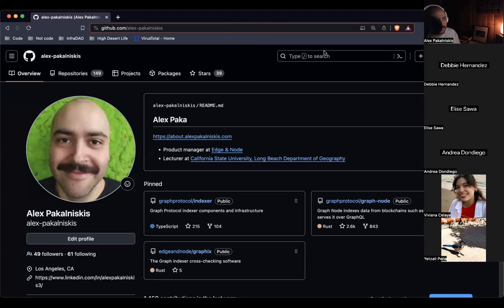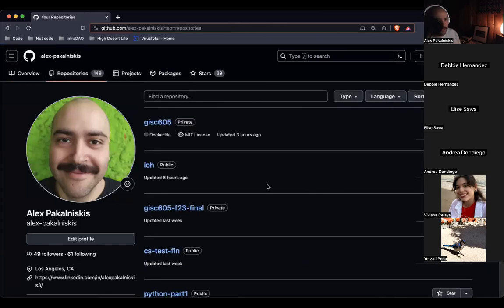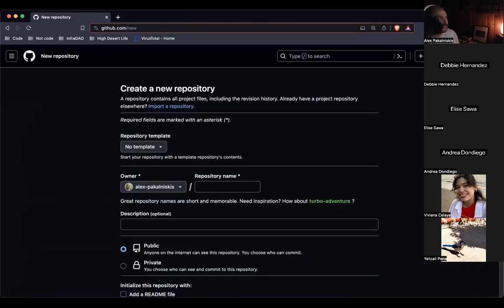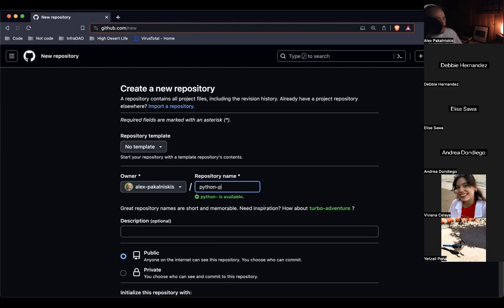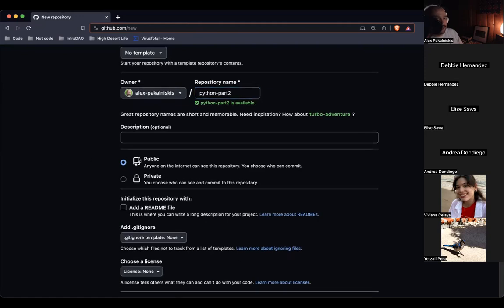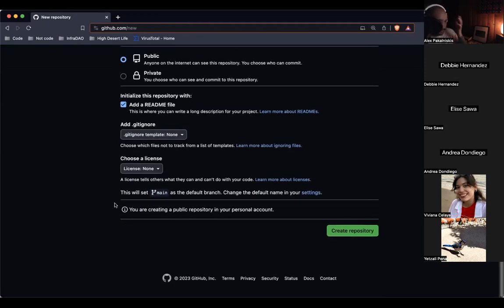Okay, so this is my GitHub profile. I'm going to go to my repos, and then, oh, what's this? You'll see this next week. So let's create a new repository and continue with the lab. I'm going to call this Python part 2. I'm not going to use a template. I'm going to make it public. I will add a README. That's it. You can skip everything else.